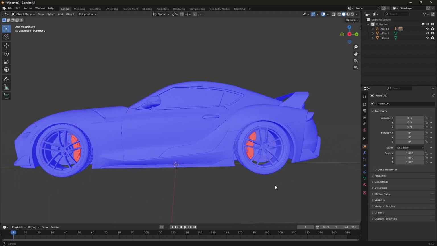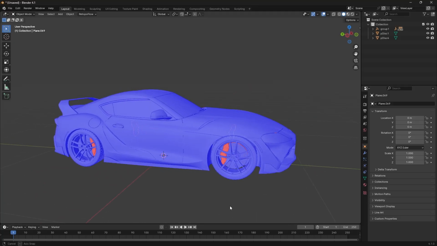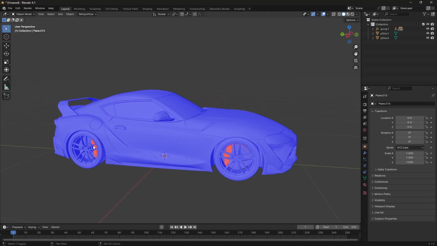So now let's do the other ones. There and there. Okay, Shift N. All right. Okay, to the next one. There and there. Again, Shift N.